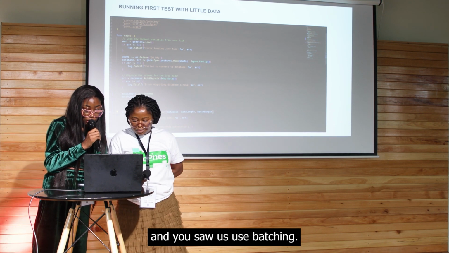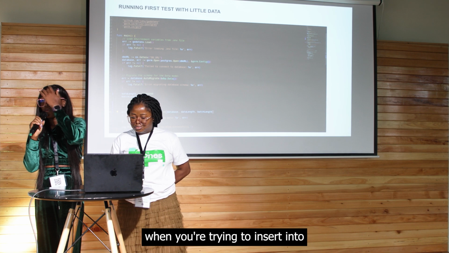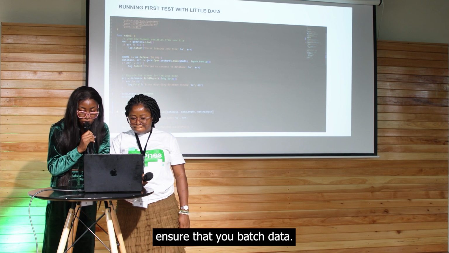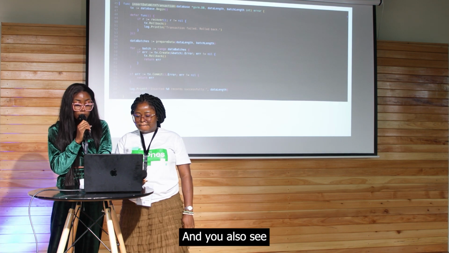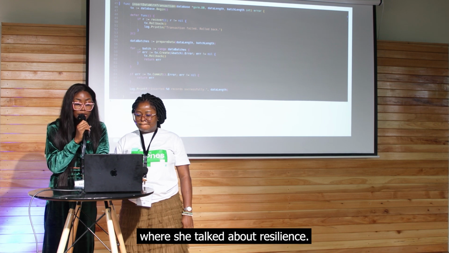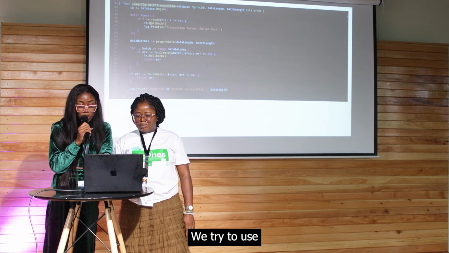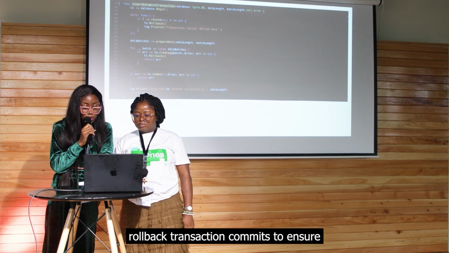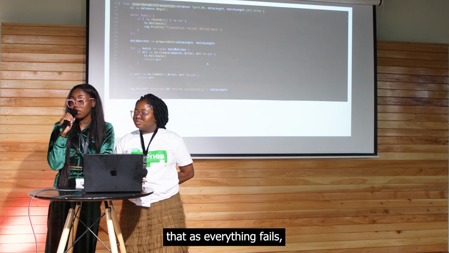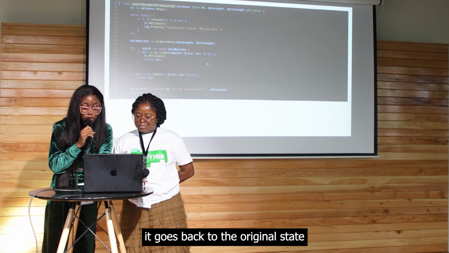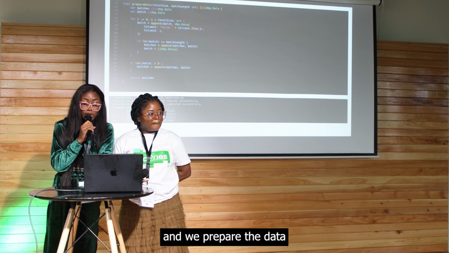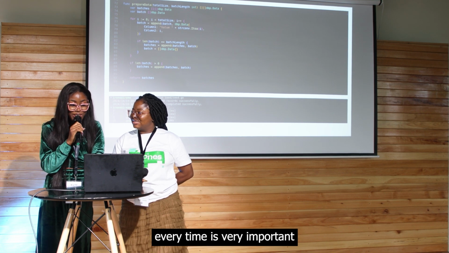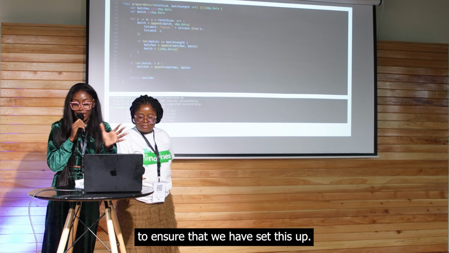And you saw us use batching. This is actually a very good practice. When you're trying to insert into a database, try as much as you can to ensure that you batch your data. You also saw where she talked about resilience. We use transaction rollback and transaction commits to ensure that if anything fails, it goes back to the original state. And we prepare the data. It's very important, every time, for us to ensure that we have set this up.